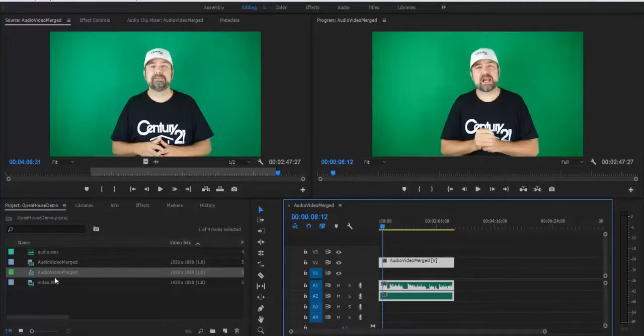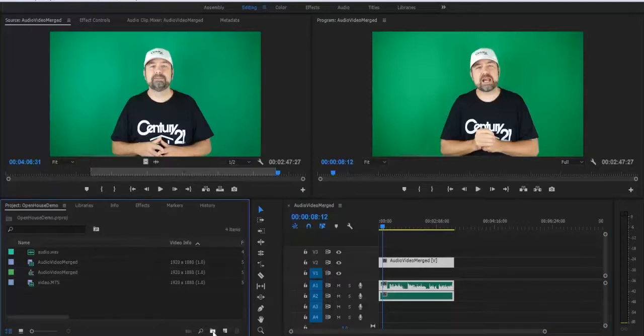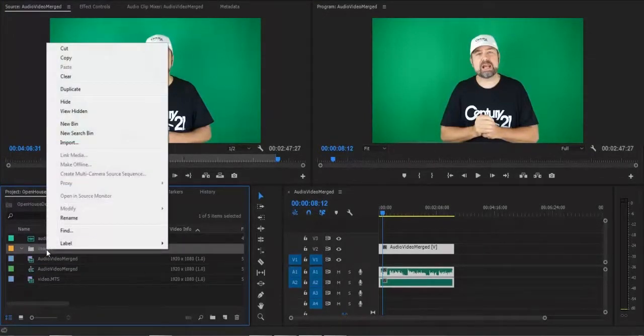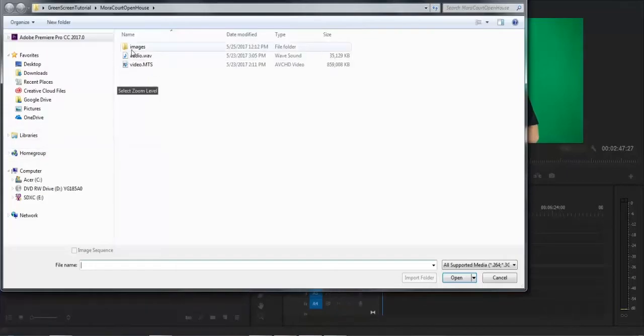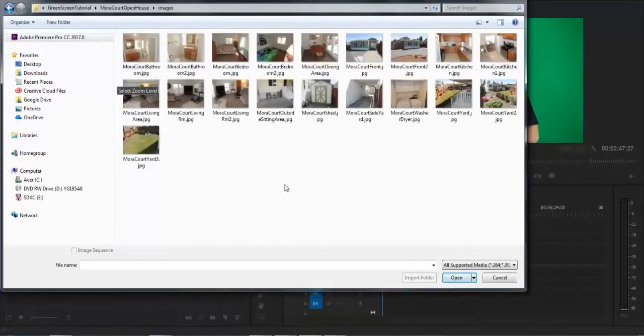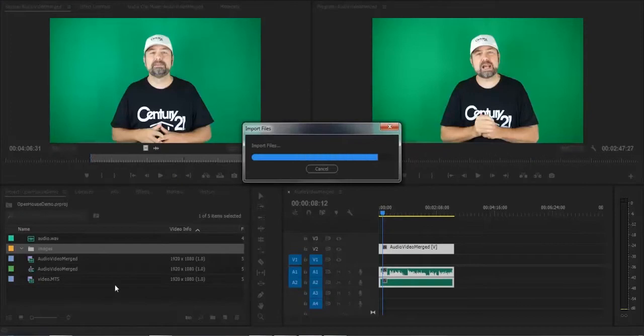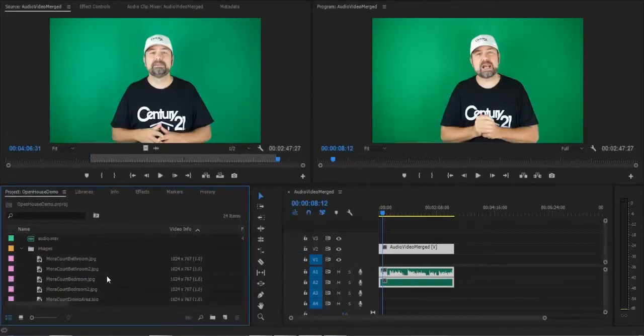And then what I'm going to do next is import the images. So I'm going to create a new bucket over here. You're going to create a new bin or bucket, and I'm going to call that images. And then I'm going to right click on that, click import, and then go to the folder where I keep all my images for the open house video. You can click Control A, or if you're on a Mac I think it's Command A, and hit open, and now it's importing all those images into that image folder.